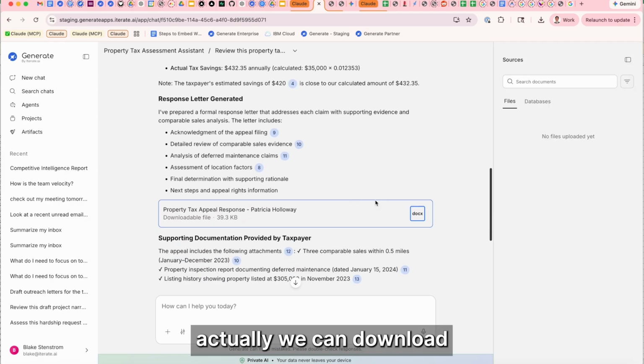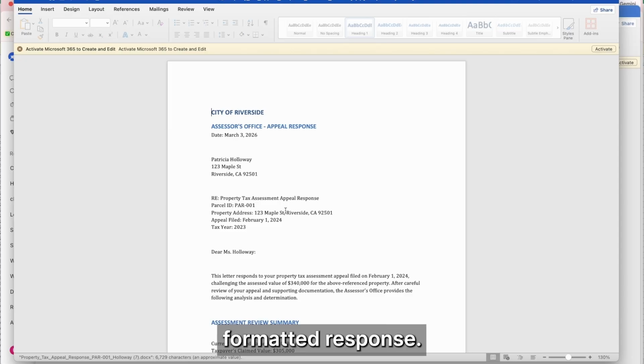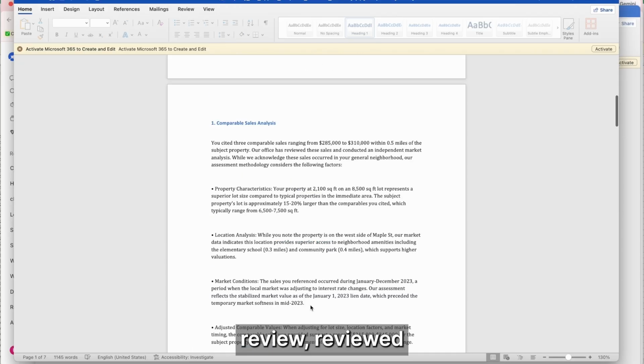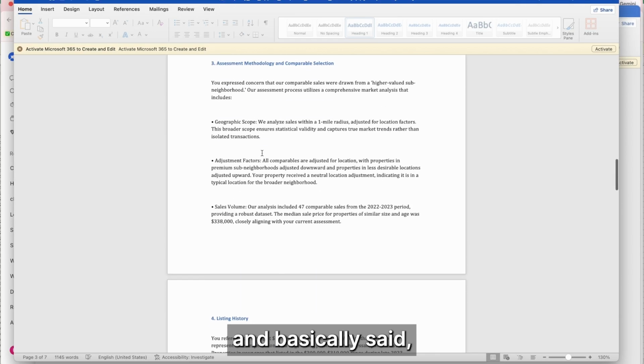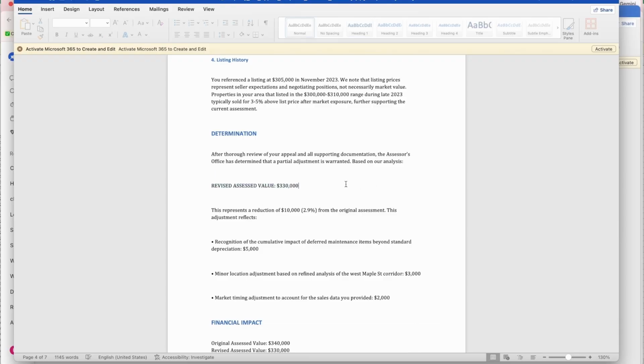And here's a response letter actually we can download and check out. And it put together a very nicely formatted response just based on the prompt they did, which again is editable, that gave an assessment review, reviewed the comparable sales, and basically said, you know what, this is a determination. This is our revised assessed value.